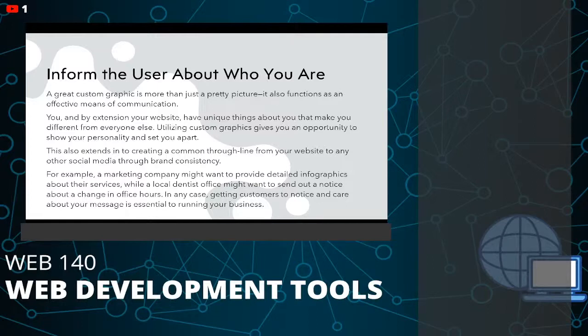Both of these things are important. Both of these things are designed to gain the attention of the user. But they're both very different messages that would be conveyed. So the type of custom graphic that you would create in each instance is going to be dependent on the message that you're trying to get across, who you're trying to reach, and the types of things that you're wanting to say, more so than just the message itself. We want to make sure that we're getting people to notice and getting people to care about our message and inform the user in the process.